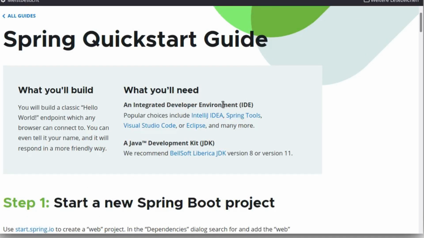An IDE. I will work with Android Studio here, which is a derivative from IntelliJ, which is recommended here. And you need a Java Development Kit. If you don't have something installed, you will find links here, but I wouldn't use this JDK they recommend here, but would go with OpenJDK. I will add links to this tutorial for you.